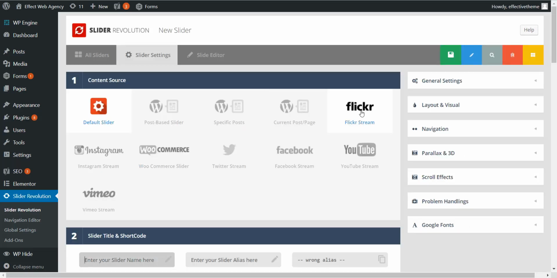We can actually choose a content source. We can say I want my Facebook pictures to show on there, my Twitter stream, Instagram. Maybe you do blogging and you have a lot of blog posts. You can do a post-based slider which rotates in your blog posts, probably showing the featured image, the title of the blog, maybe a little bit of the content text that's in there, stuff like that.